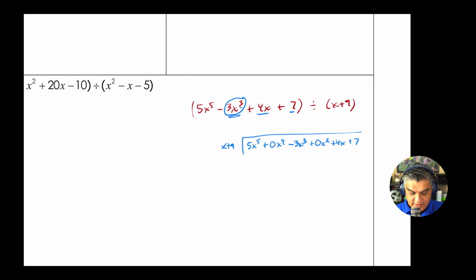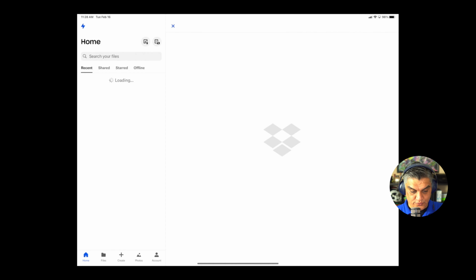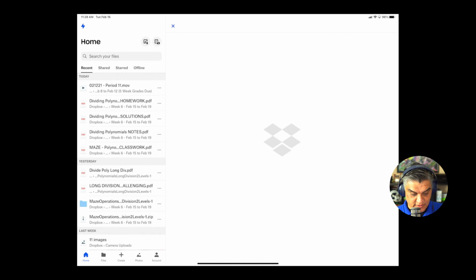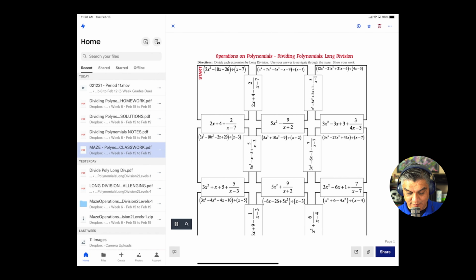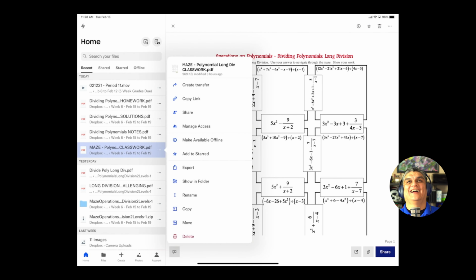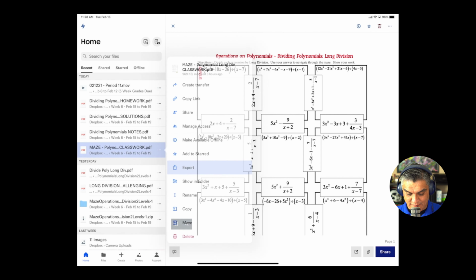Let's see, let me see if I can get it here. Dropbox. I love Dropbox. There it is. It's a maze. Ooh, amazing. You're going to have an amazing classwork. Yeah? No? Nobody? Hello? Okay.